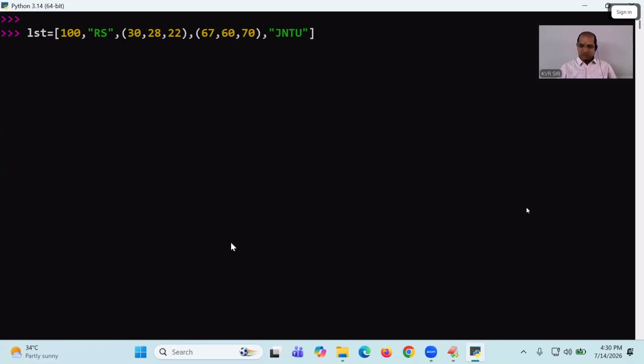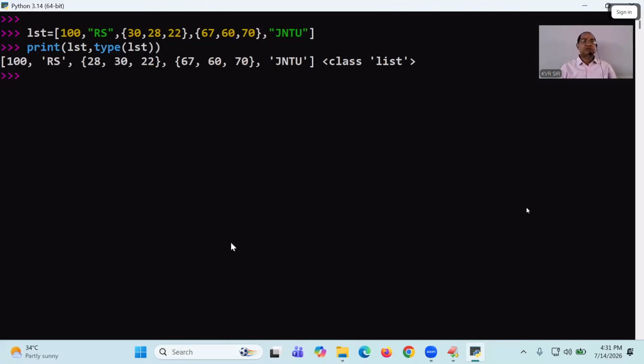Inside of it, I will take this as a set. I'll take this as a set. One more time, this is another set. So defined here. Tell me, students, print of what? LST, and a type of LST, which is possible. Why possible? Because sets are mutable. To access this mutable, we require what? Index. That index is provided by what? List. So it is possible.